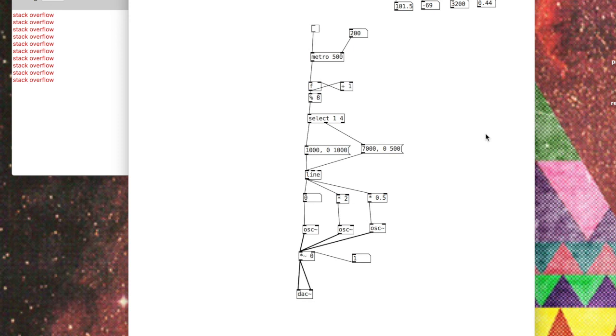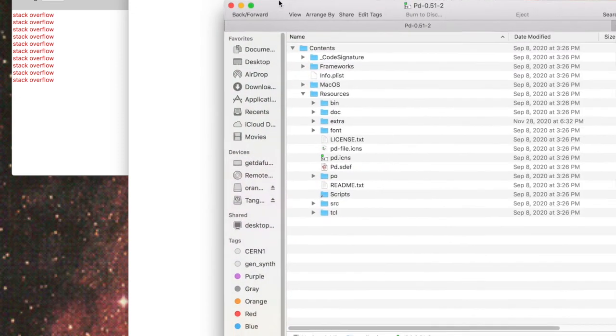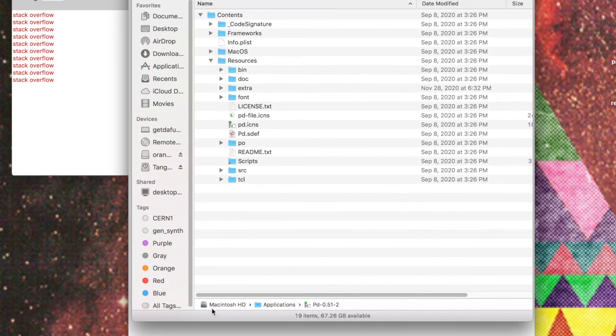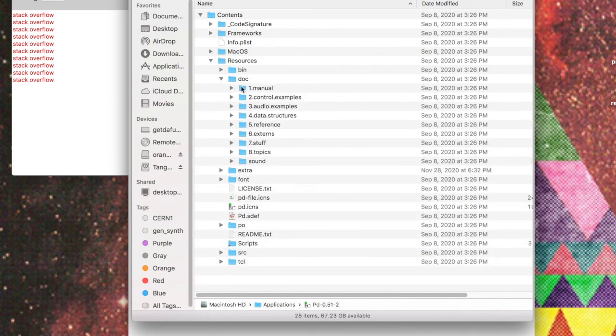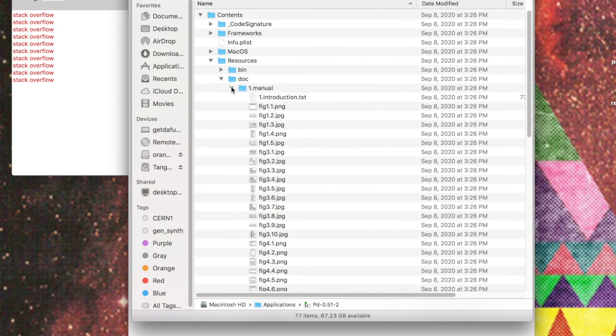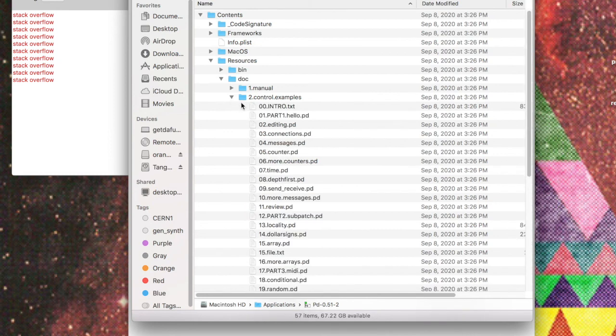So I think I will stop here. We covered a lot of things, and it's basically just to get you started and hopefully get an interest in Pure Data. If you would like to learn more things, actually in the installation of Pure Data, there are some really great tutorials. If you go to wherever you have your Pure Data application stored, mine's in applications, you can go into contents and then go into resources and then into docs. And here you have a bunch of examples that you can learn from.